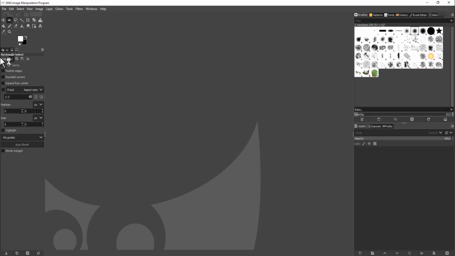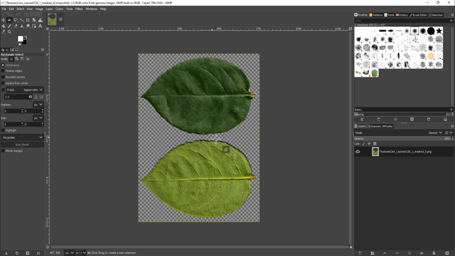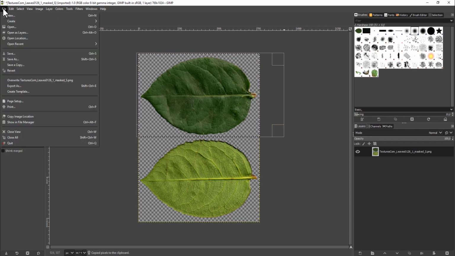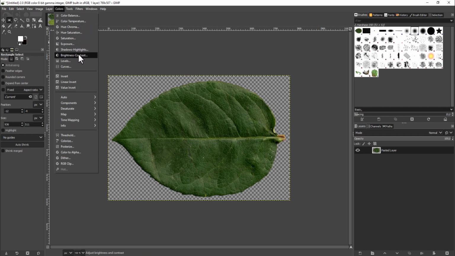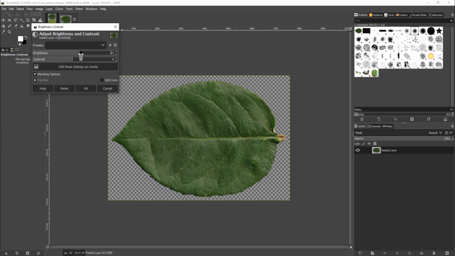and open this file with GIMP. Yes, as you see, our image is here and we can crop. Control C and create clipboard. Yes. First of all, we can maybe brightness and contrast just a bit. Yes. Okay. Maybe more. Yes. Okay.